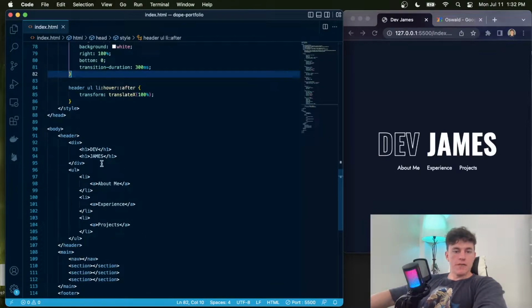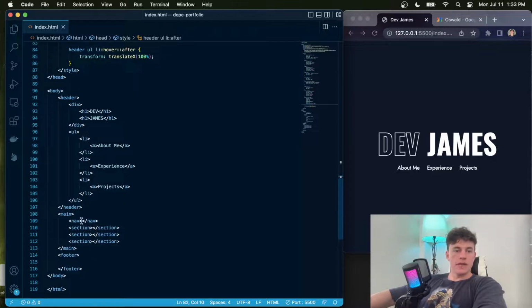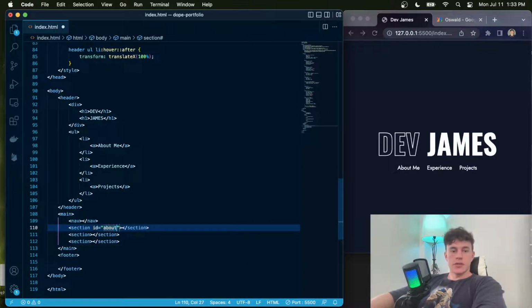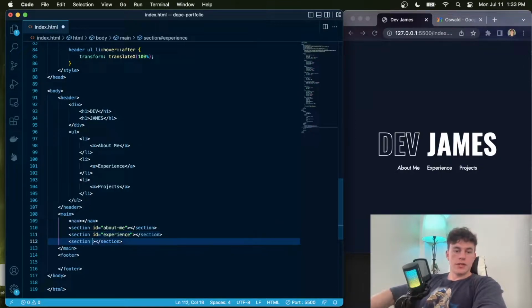So that is our first page. Now the next thing we're going to have to do is come into these sections here. And these sections are going to have IDs. So this one is going to be about me. This one is going to be ID equals experience. And finally this one here is ID equals projects.